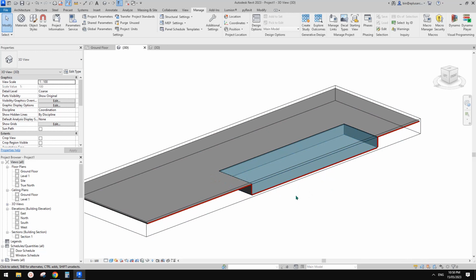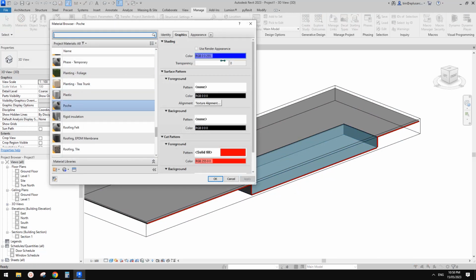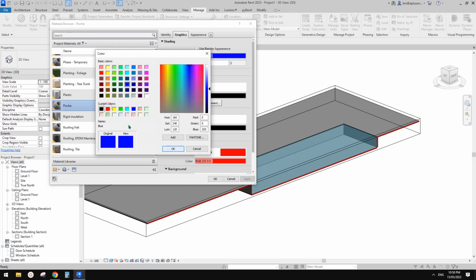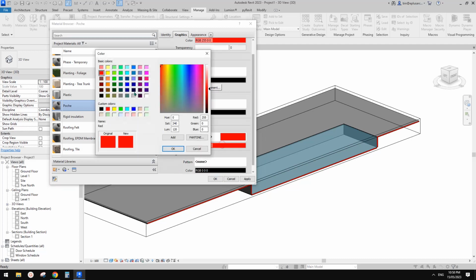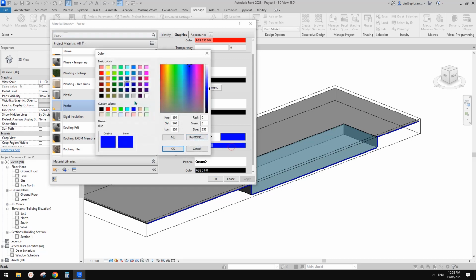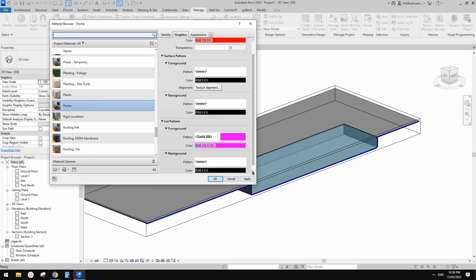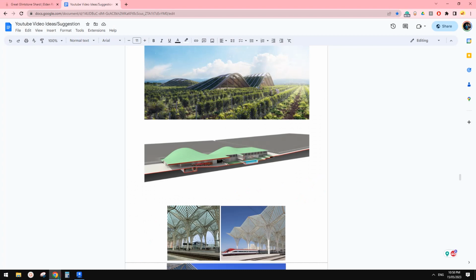Okay, that doesn't work. Let me try again. Or maybe, sorry, it's this one. So not this one. This is the cut pattern solid fill, right? So this color, change to blue. Yeah. Okay, so this is one you can adjust. Pink. Is that pink? Magenta. And I think that's it.